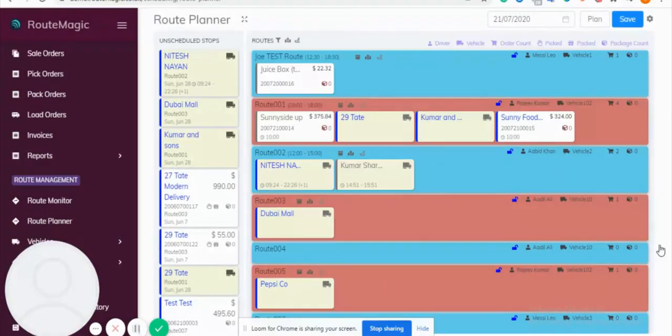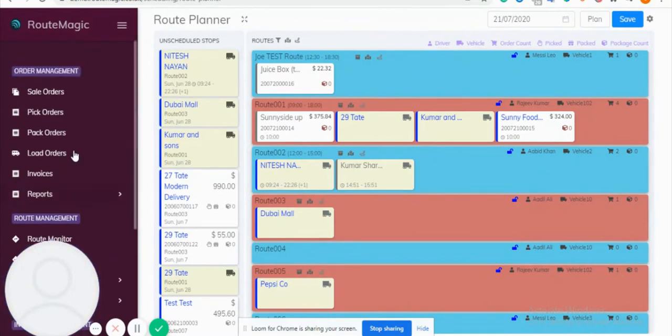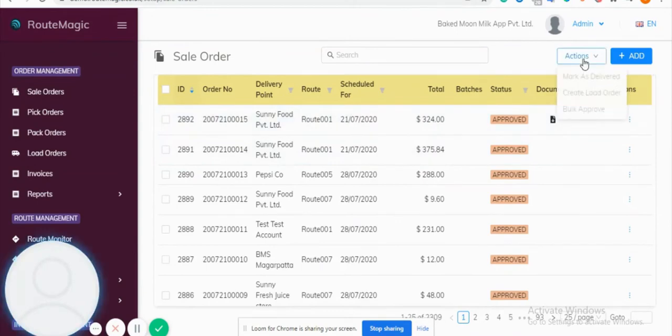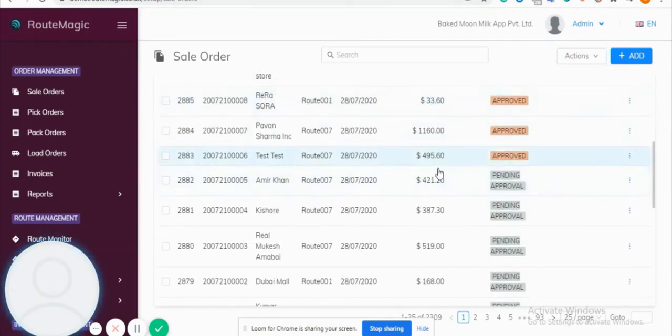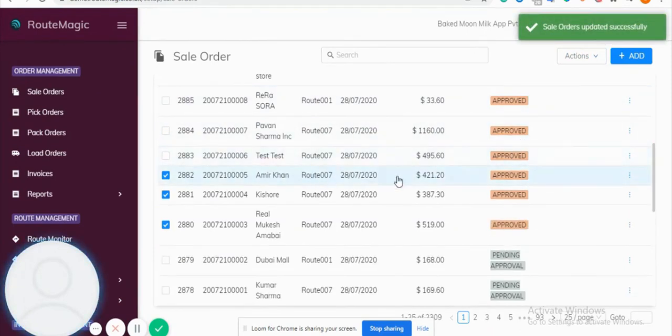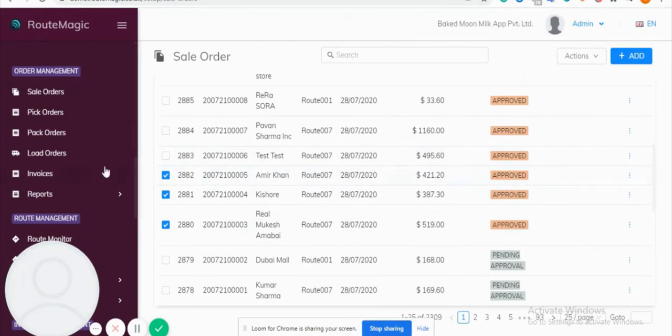Perfect. So there are a few more things I want to show you now. If you go back into sale order up here, we have a drop down menu here, which you can basically choose to take bulk actions. You can mark as delivered, create load orders, or bulk approve. So if I choose these 3 sale orders here that are still pending approval, your admin team can choose as many as they want. Simply go back and bulk approve. And now, as you can see, all of these have been approved and they will now move through the system.